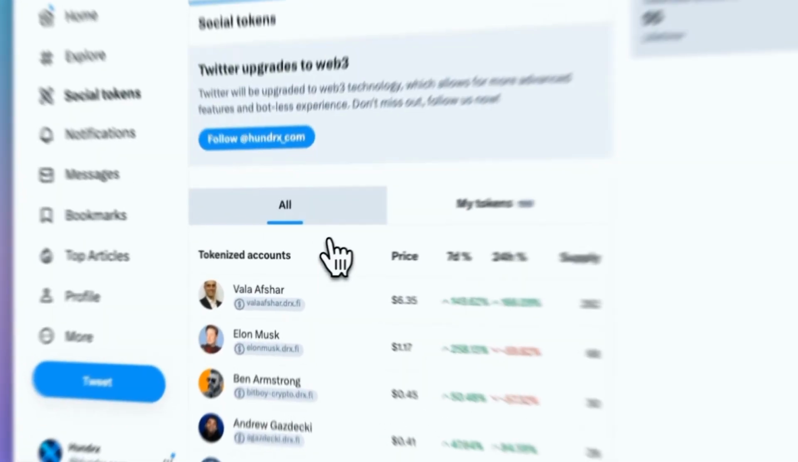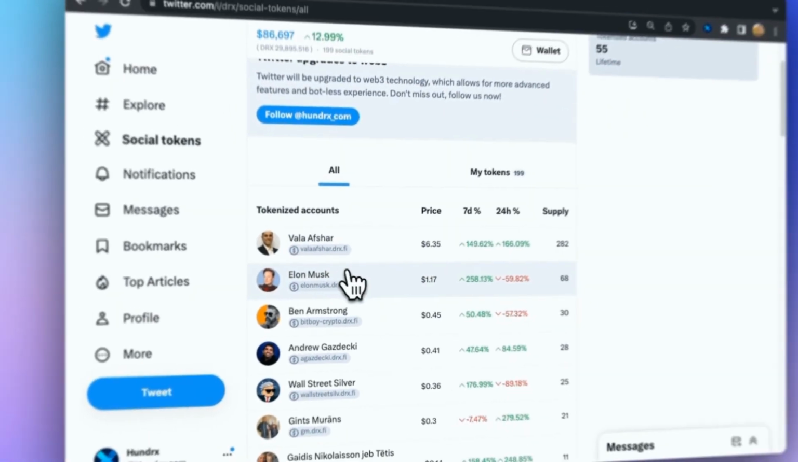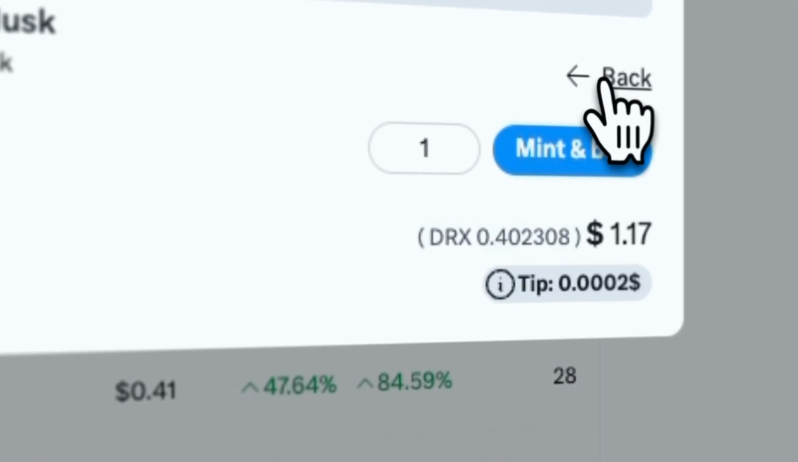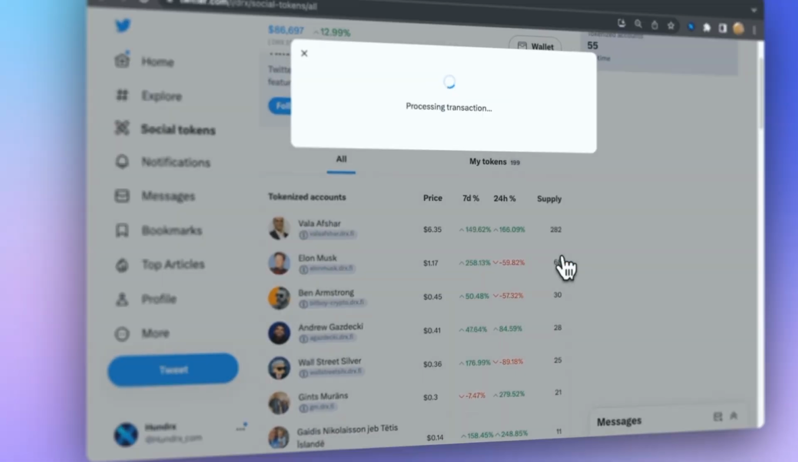With Web3 support, you can now create and trade tokens for any Twitter profile. Imagine owning a piece of your favorite influencer's success.